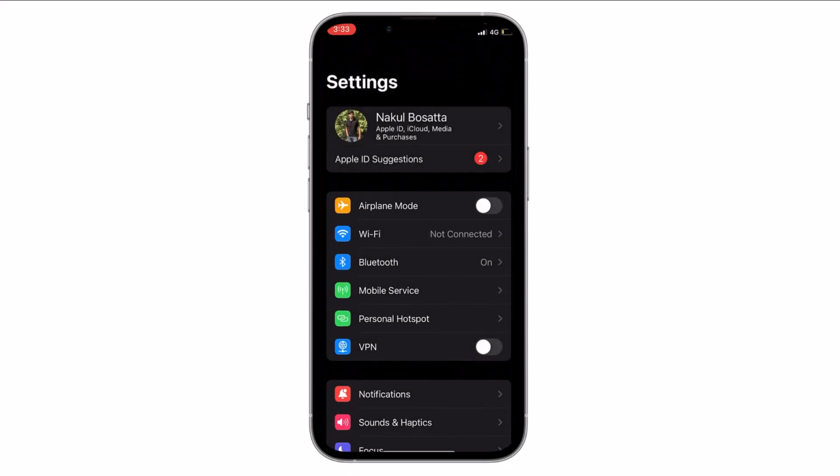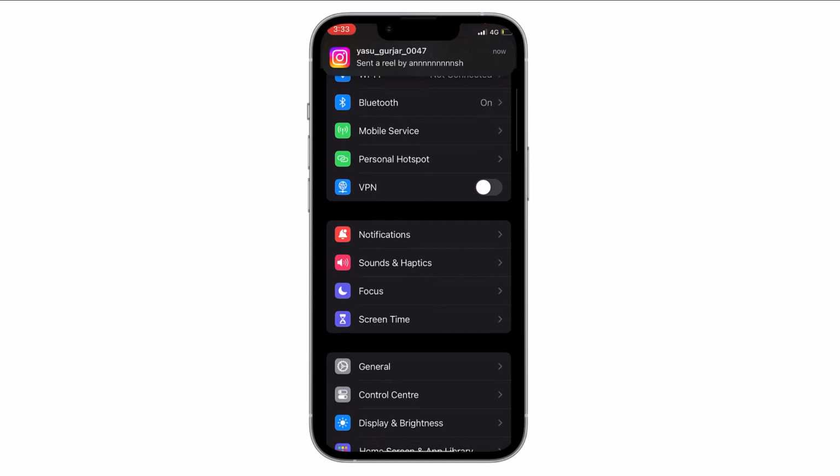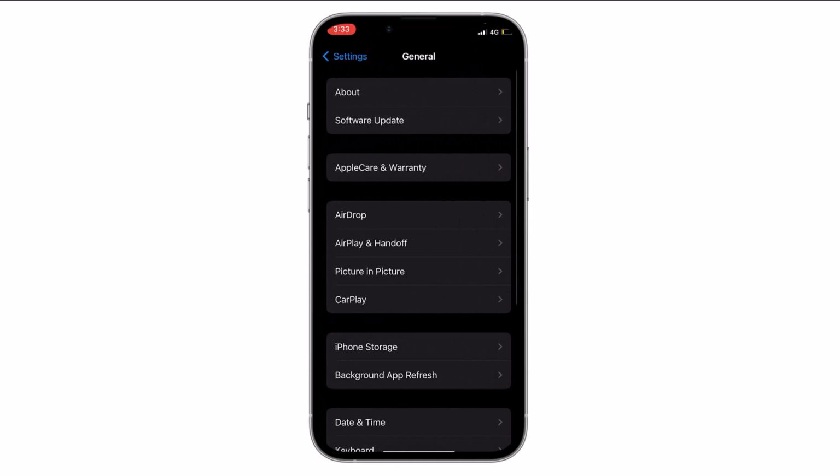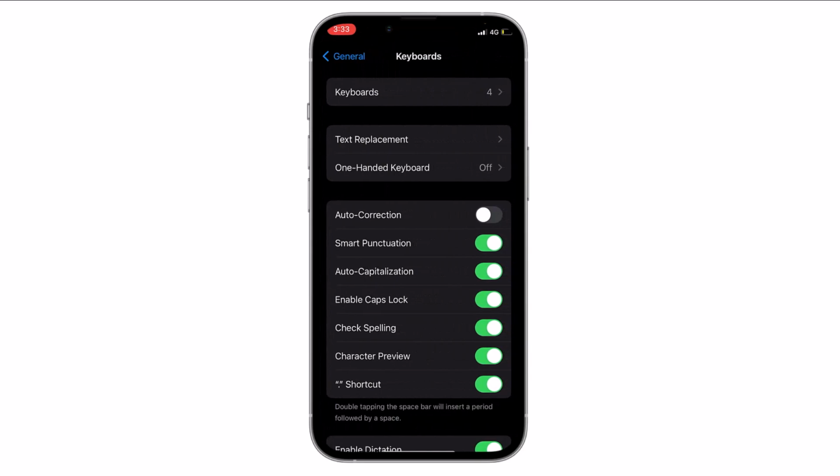Now scroll down and tap on General. Now within General, find and tap on Keyboard to access keyboard settings. Now tap on Text Replacement to access the replace text feature.